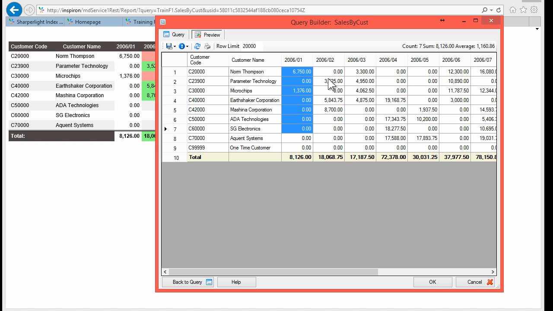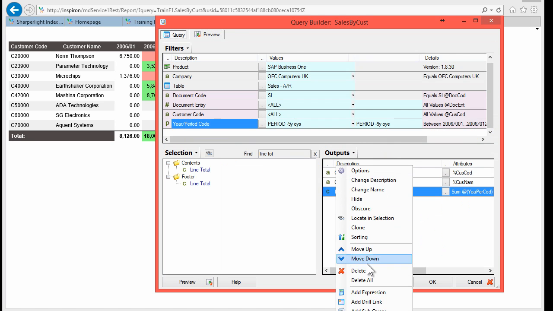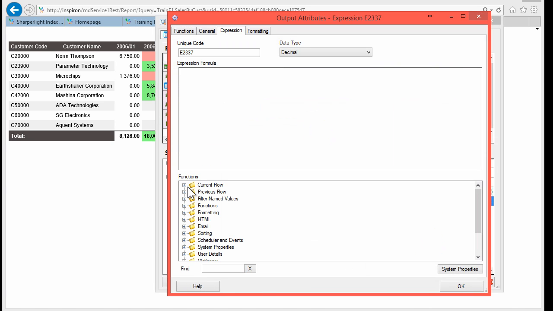Okay, the next step is to create an expression now that's going to look at these values and do the comparisons. Before we go into that complex expression that we saw earlier, we'll just do a simpler version first so we can understand what's going on with dynamic columns. So I'm going to add a new expression. I'll just multiply the current value by 2. So I'll go to current row, there's our line total, and I'll multiply that by 2.